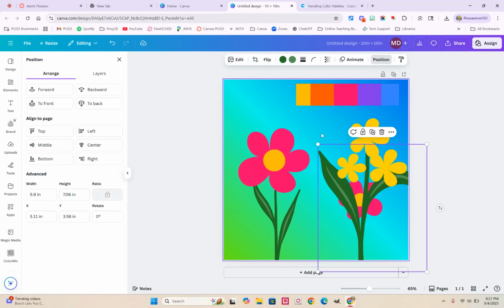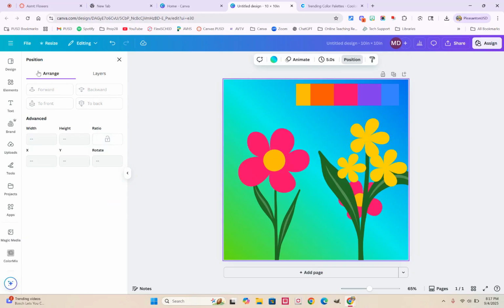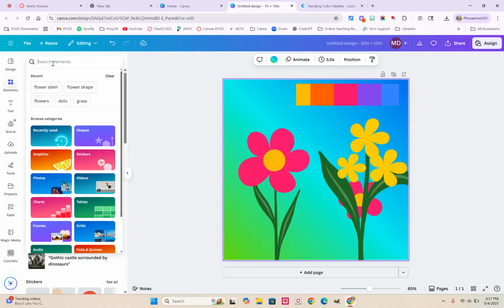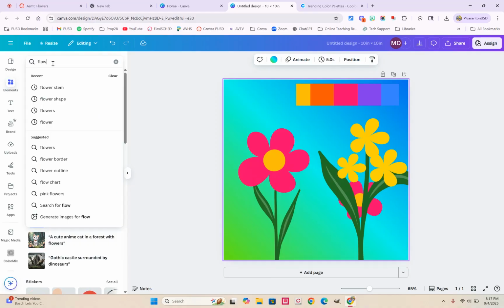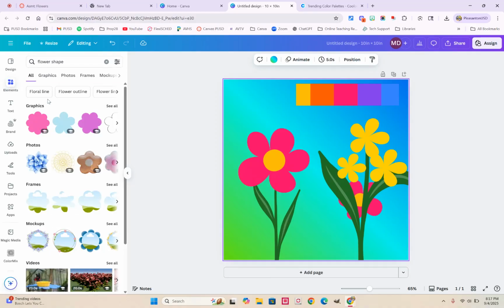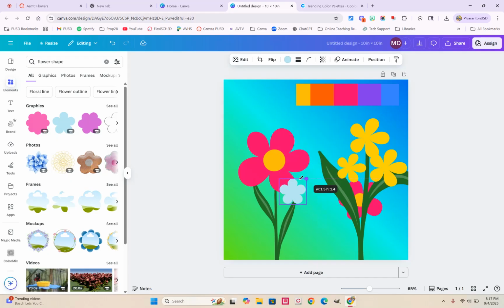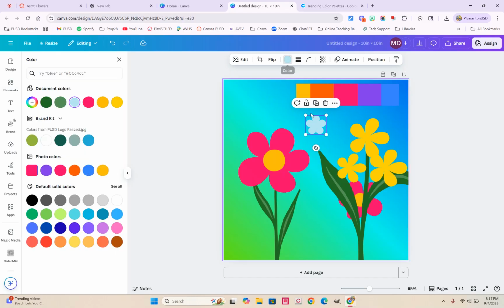And then maybe I can add a detail to these flowers. So element, flower shape. I'm going to create this small. I'm going to recolor it. So I click again. I have it selected. Now this menu's about it. So I've got this pale blue. That's not really part of my color scheme. So I'm going to change it to orange. I'm going to make it smaller.